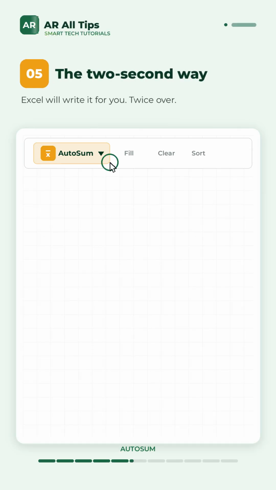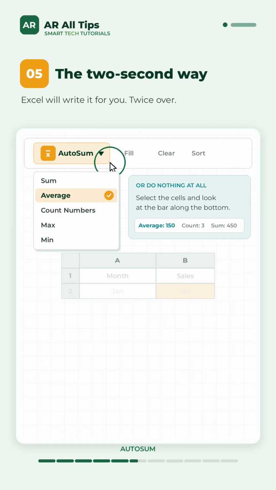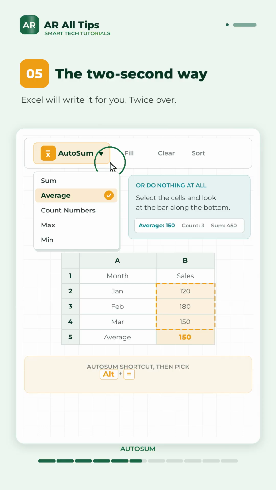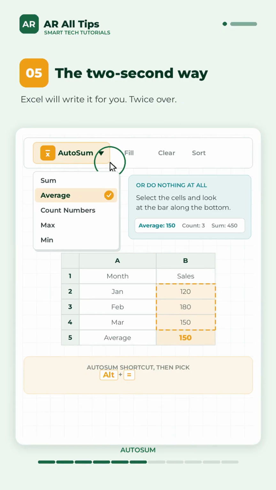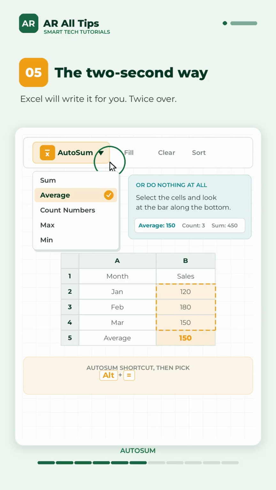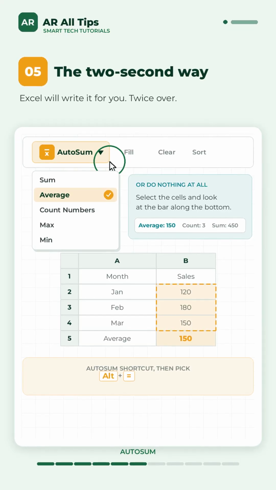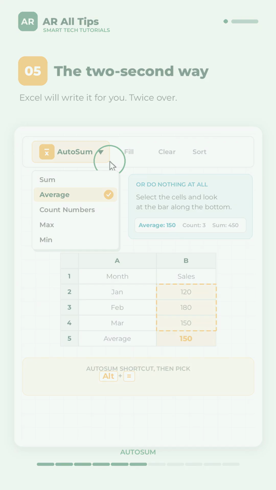Now the lazy way, and honestly the way I use most. On the Home tab, there's AutoSum with a little arrow next to it. Click the arrow and you get a menu. Sum, average, count, max, min. Pick average, and Excel writes the formula for you and guesses the range. And if you just want a peek, don't write anything. Select the cells and look at the bar along the bottom. Average, count, and sum are already sitting there.